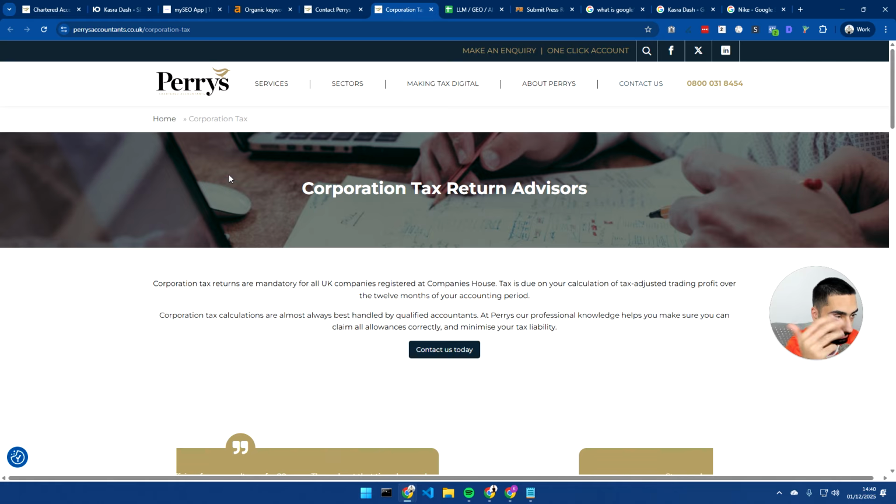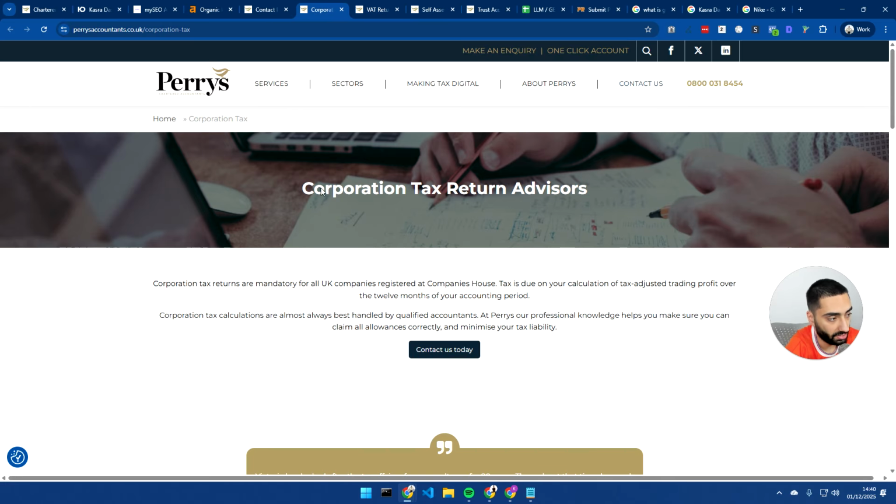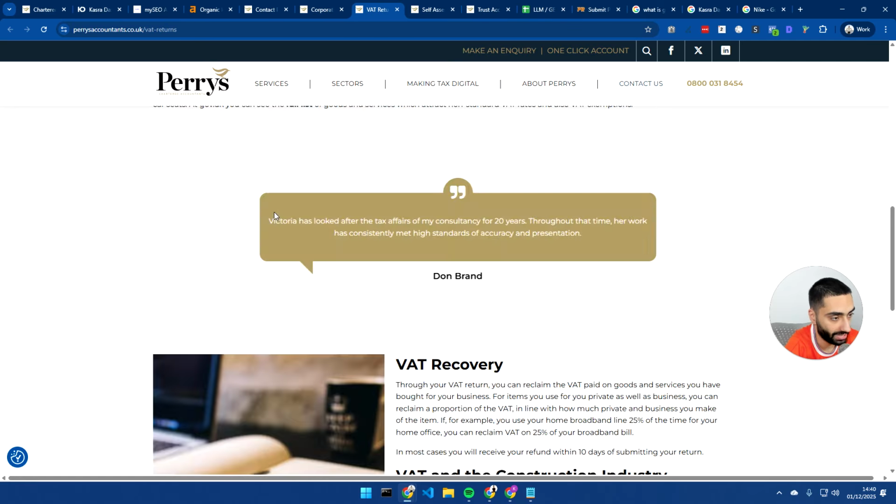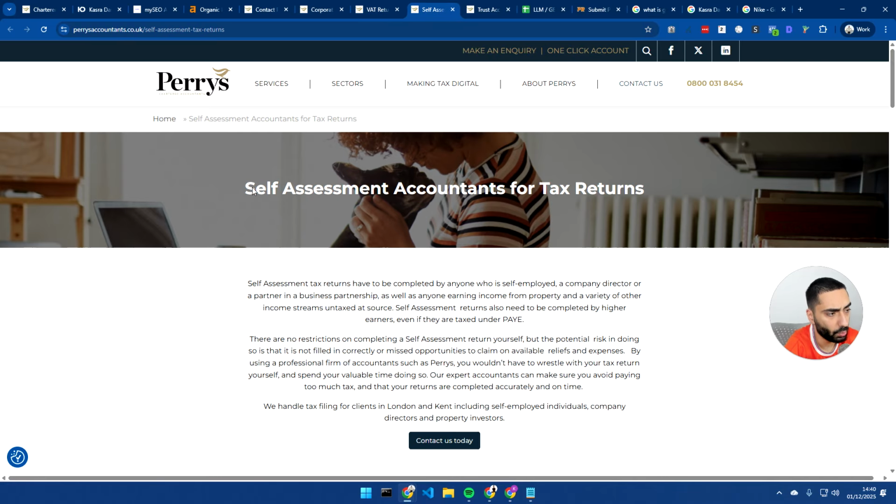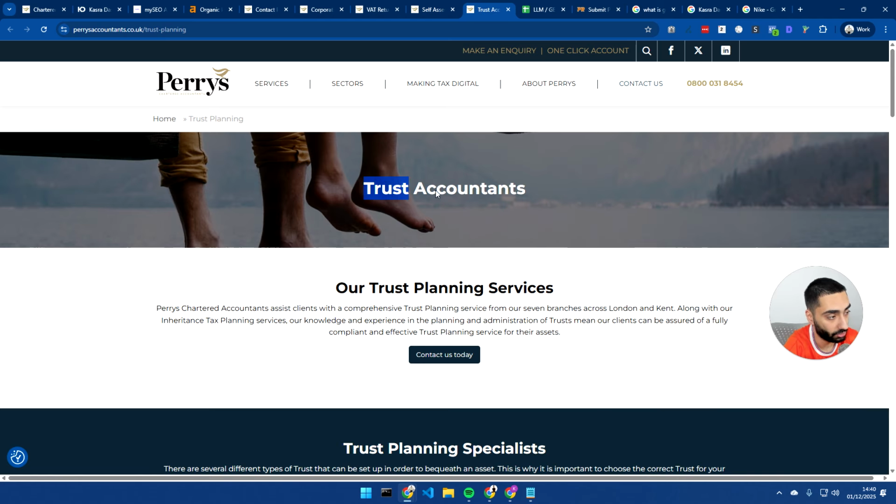If you've just got a /services and you've got, let's say, 10, 15, 20 different services under the one page, Google's going to end up struggling and just not ranking that service page at all. If we take a look, as you can see, we've got a dedicated corporation tax returns page. We've got a dedicated VAT return accounts page. We have got a dedicated self-assessment accountants for tax returns page. And then we've also got trust accountants.